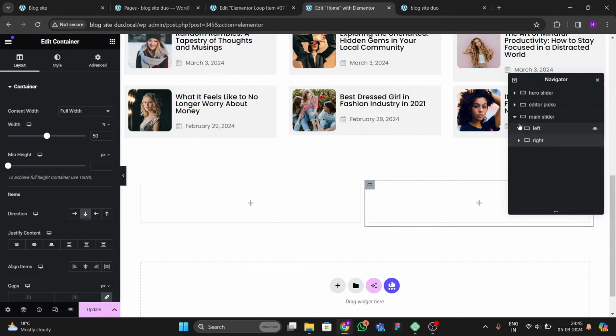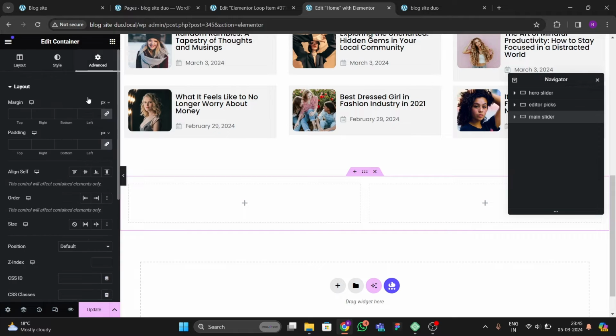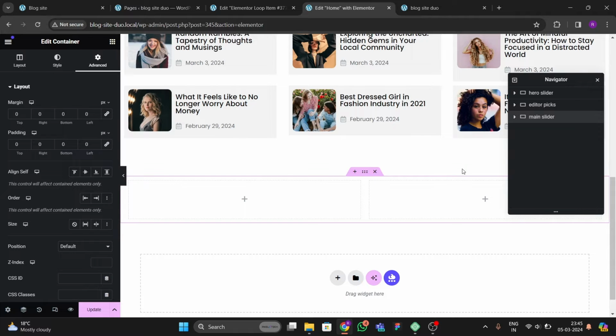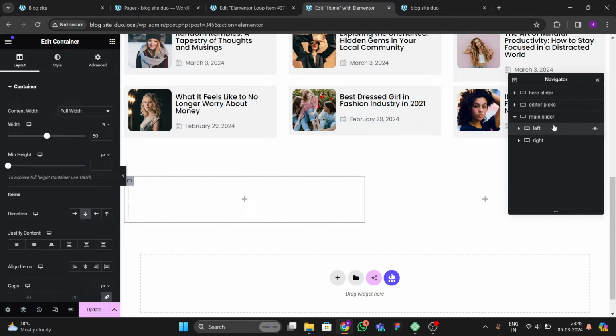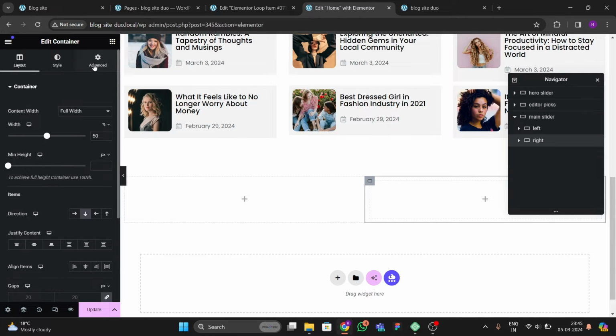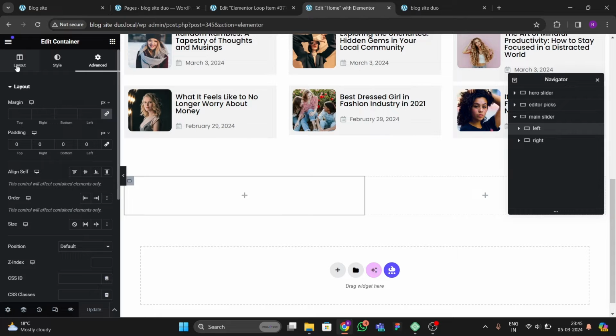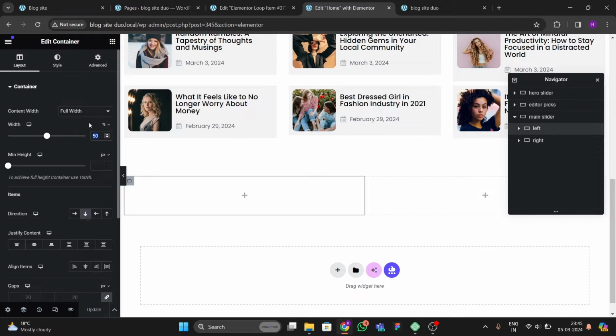Now just choose this main slider, go here, and choose 1200, then go to advanced and make the setting, which means remove all the paddings. Then go to this left option, go to advanced, remove all the padding, and on the right also remove all the padding. Let's update. Right now you can see that we have all equal widths, but we don't want equal widths, so we're going to make it 70 30.